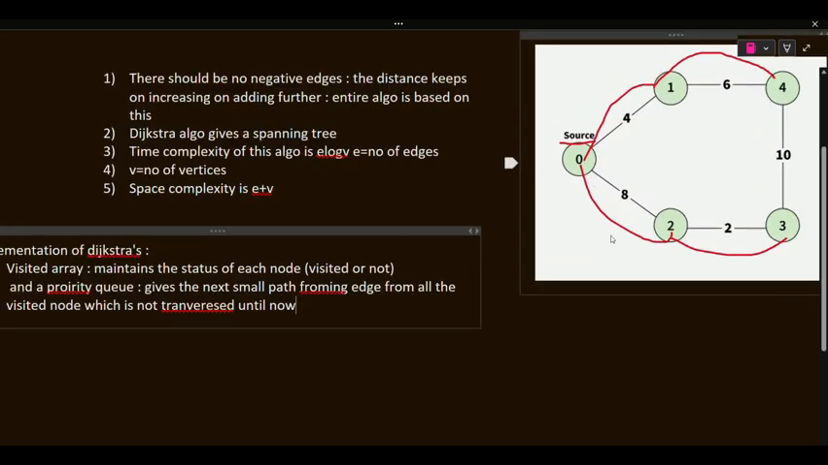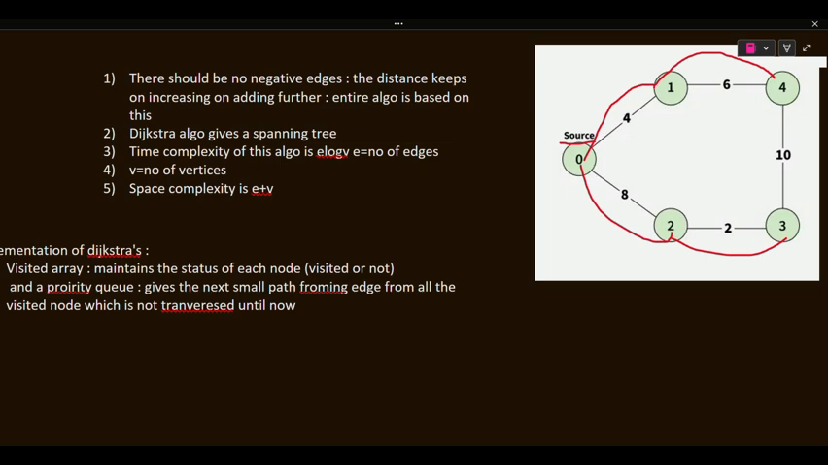For example, if we consider the graph given below here, first we know the distance between the source node to source node is always 0. So we push the source node 0 with a distance of 0. Then here we have two adjacent nodes connected with this source node. So the priority queue will push both the edges into the priority queue.